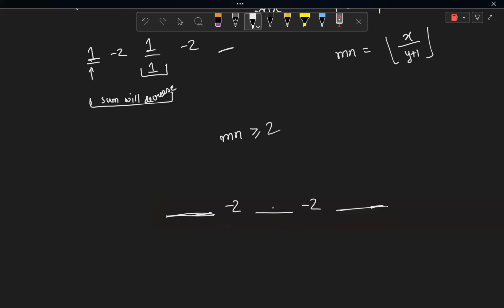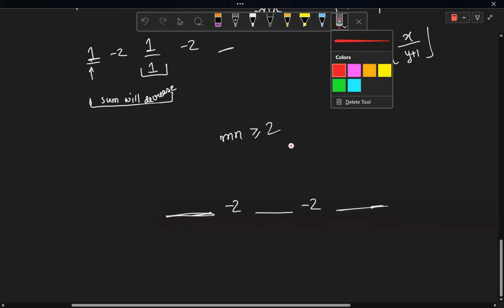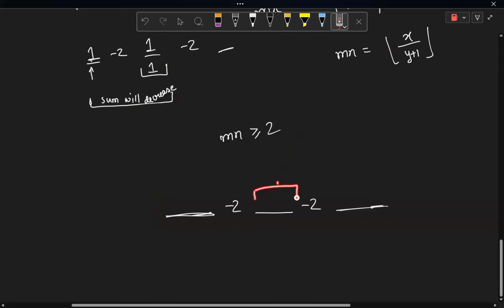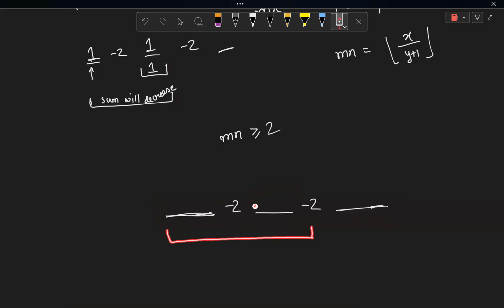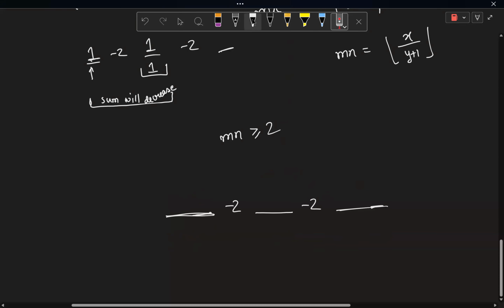Why? Just try to prove it. Just assume you consider this as the subarray with the maximum sum. Whatever sum it has, this larger subarray will have a sum either larger or equal to that, because this block would have at least two ones, right? mn is greater than or equal to 2. So including other blocks is just going to increase your sum or keep it the same, right?